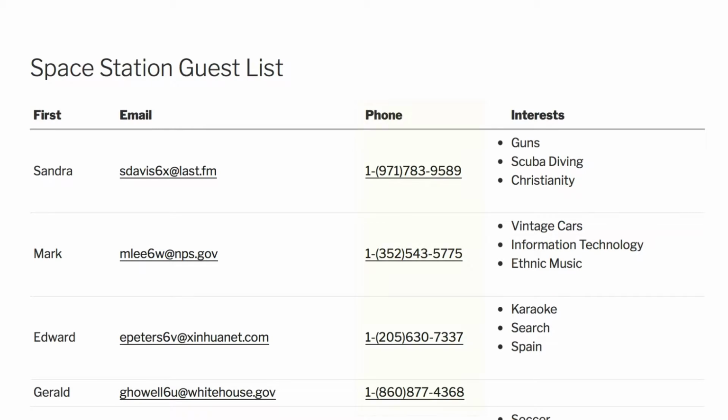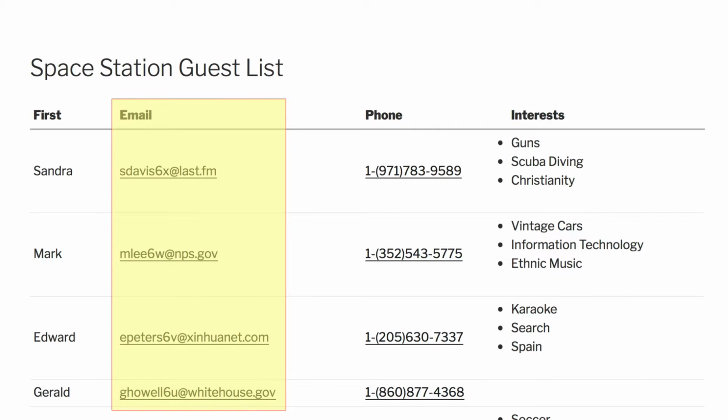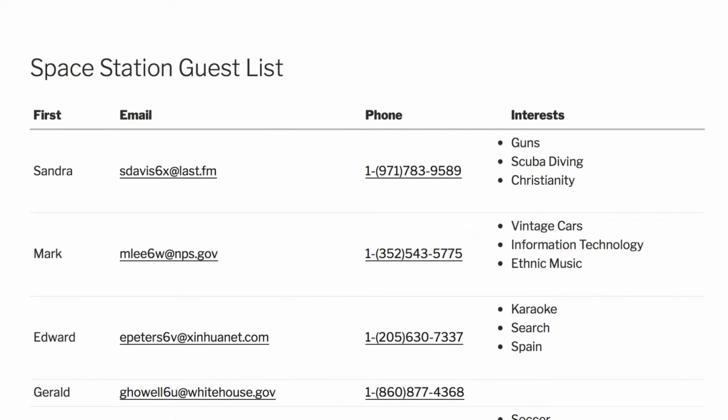And phone numbers are clickable, so that if you're on a mobile phone or a phone-connected desktop or laptop, that will actually place a call if you click it. And the email field is automatically linked as an email, and it'll generate an email if you click that. And the first name is displayed.